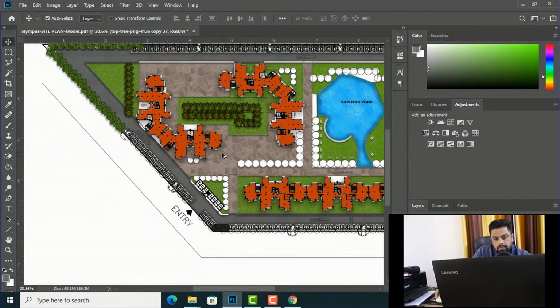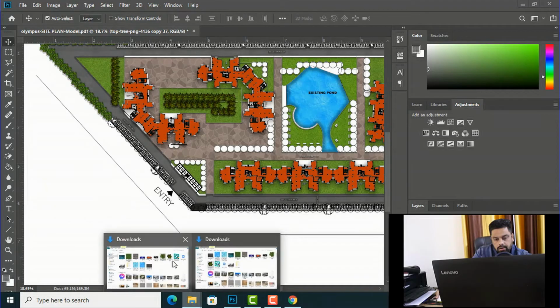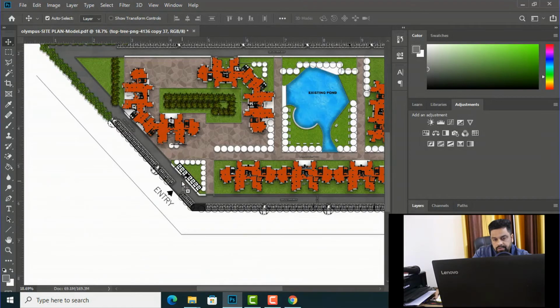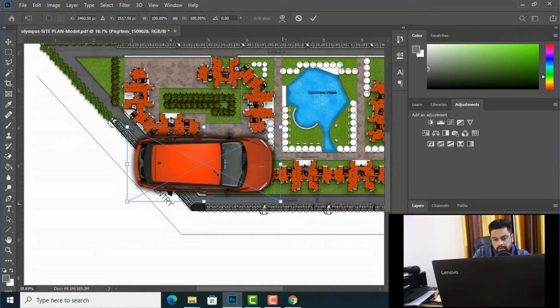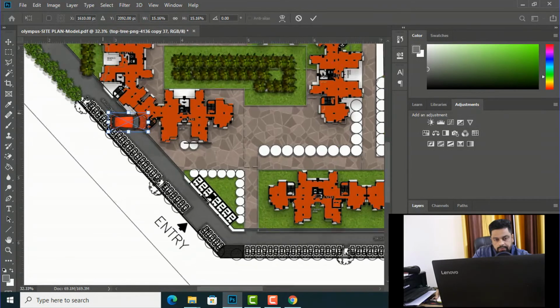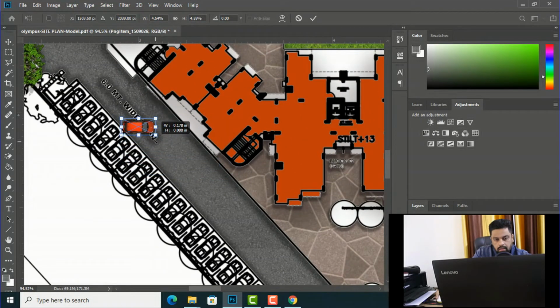Now we are going to bring cars into this, so it will look more realistic. So I am going to my download folder again, and I have downloaded some cars. So I am going to bring this red car here. I will drag and drop this, and you can adjust the scale. And you can rotate this.